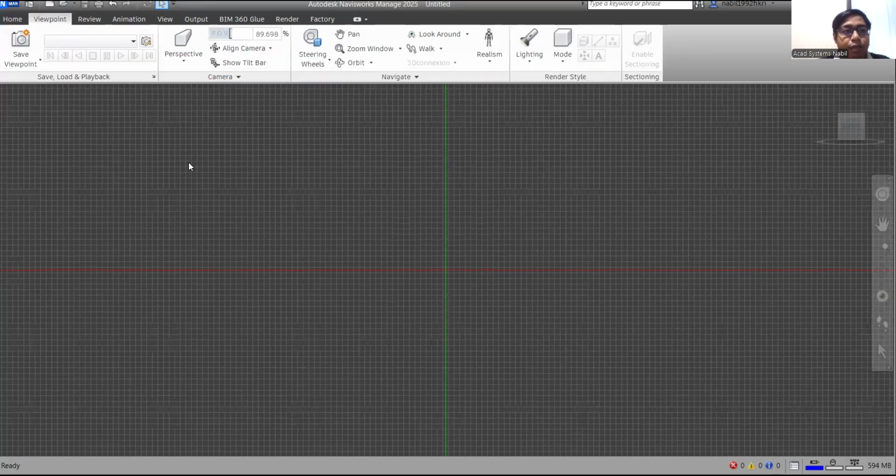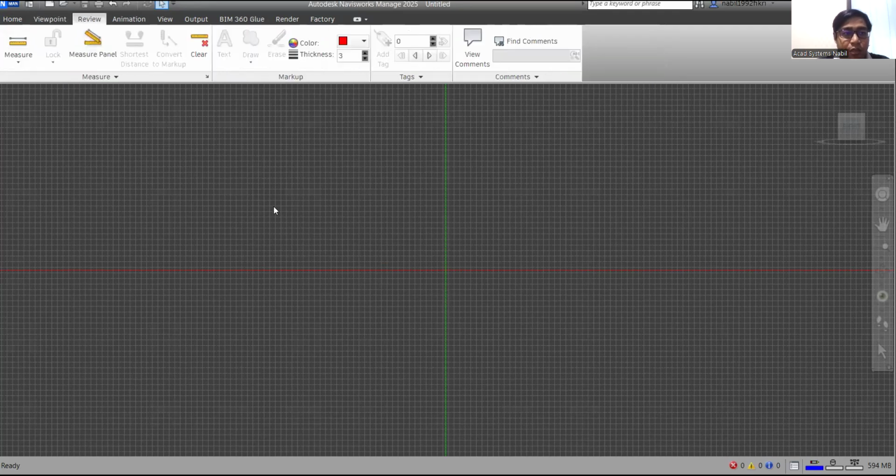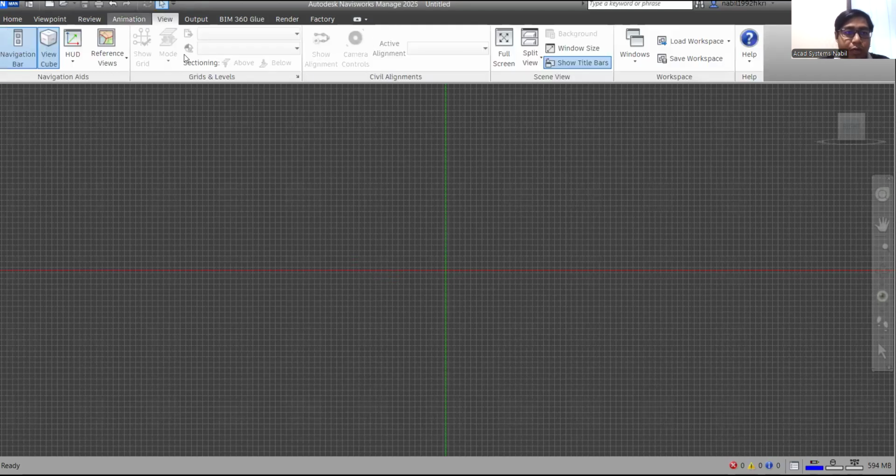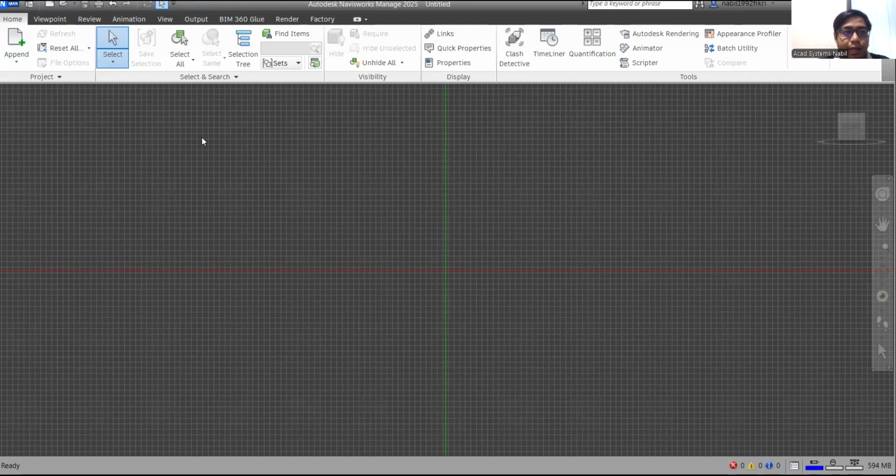The next step, we have the viewpoint. So this one is basically allowing you to capture the view of the models and allow you to navigate. We also have the review tab from here. For this one, it allows you to do some measurement for the models and do some markups. Then we have the animations, which allow you to do recording of animation of movement. The view here is basically to allow you to manage your view and so on. So let's take a look back at the home from here.